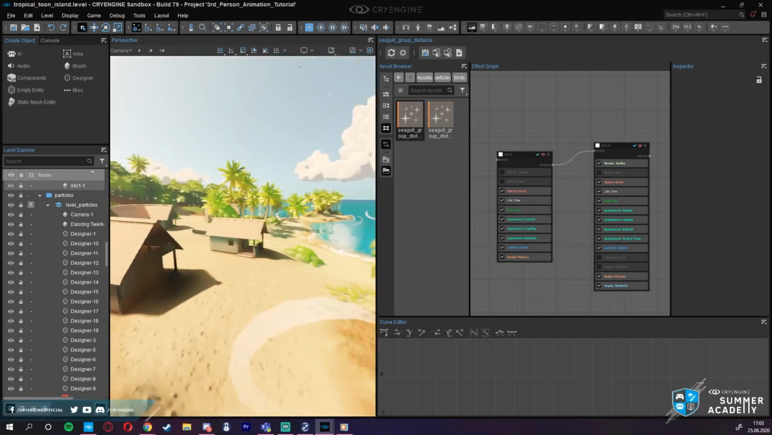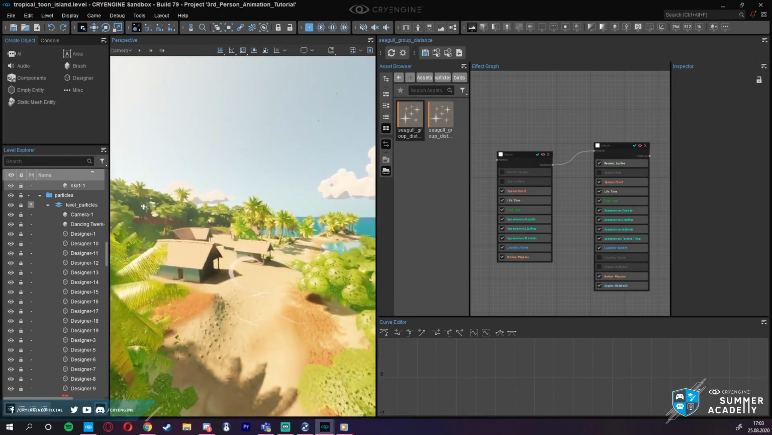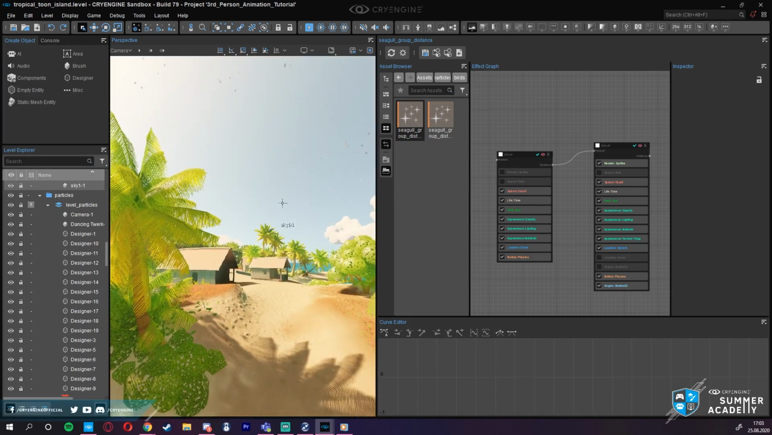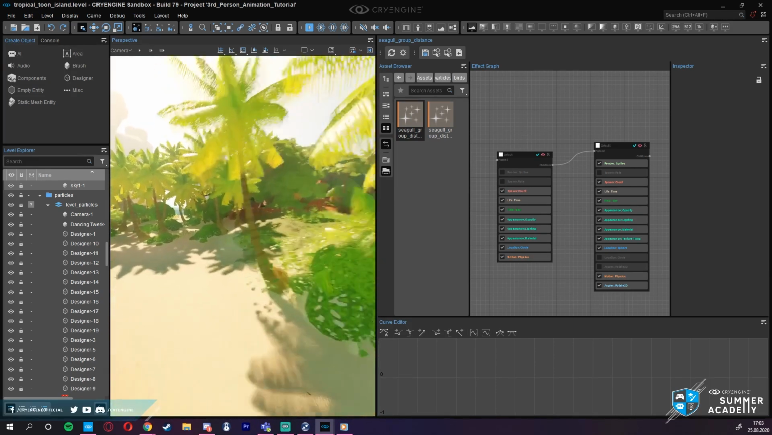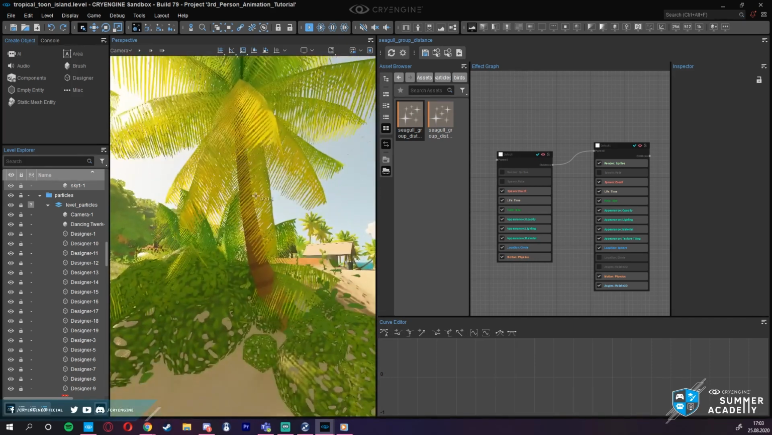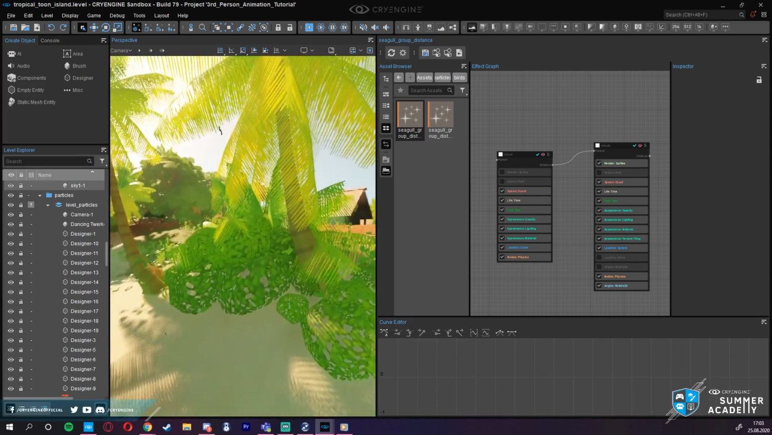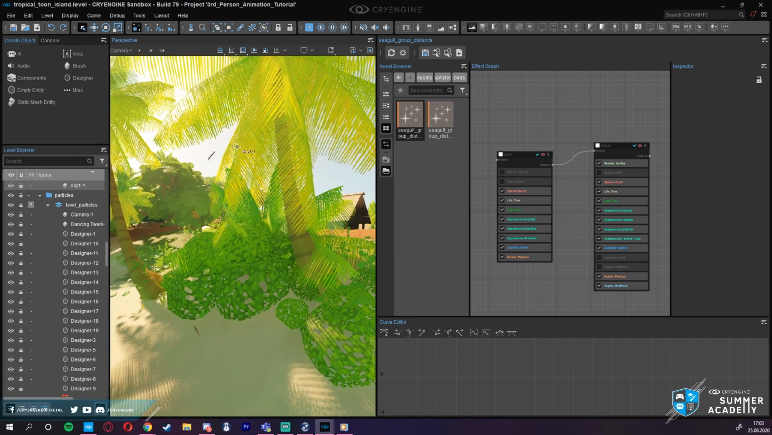So exactly, Victor created the particles that you can see on our island. He created the wind lines, the seagulls, the fireflies, and also the leaves that are falling off the trees. And today we will be going through those particles, explaining how they are done and what exactly Victor has created here.